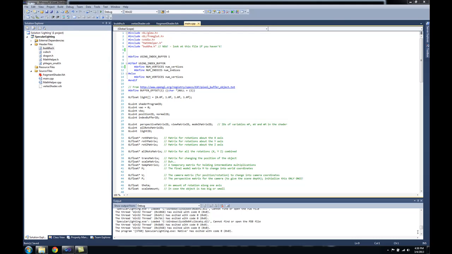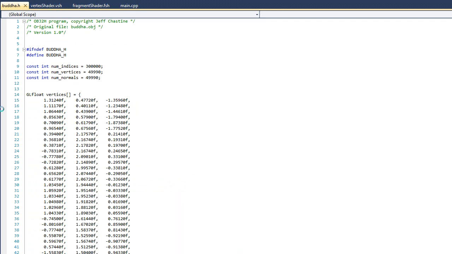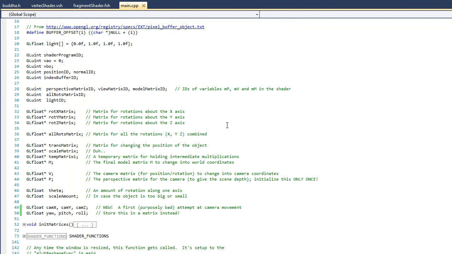So to begin with, look on line 5 and you can see that we've imported information about a different model. If we jump over to Buddha.h real quick, you can see that we still have those three variables, num indices, num vertices, and num normals, and you can also see that we have those three arrays, vertices, normals, and indices. So let's go back here to main. We'll drop down just a bit.